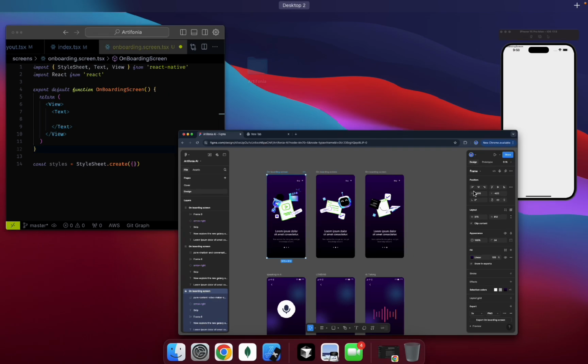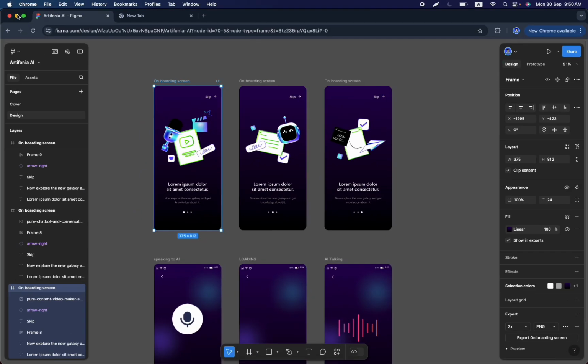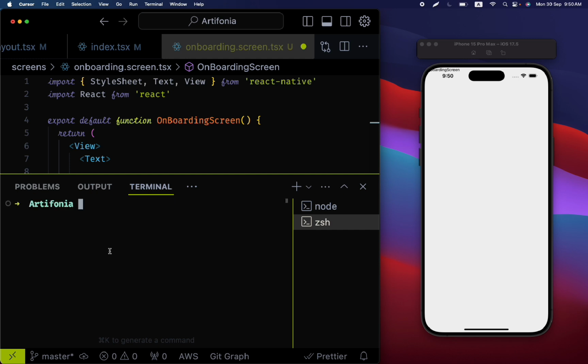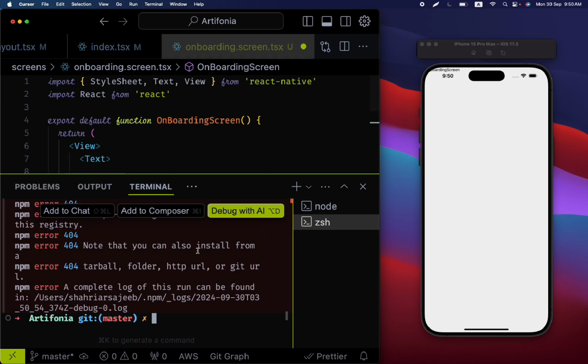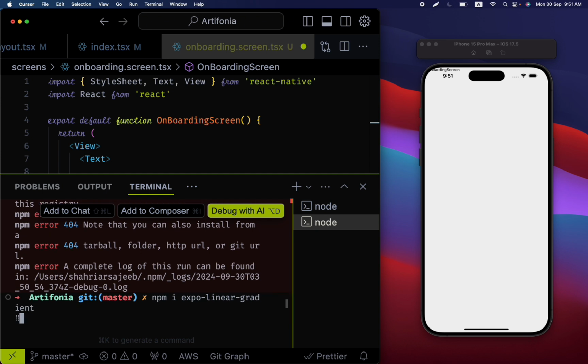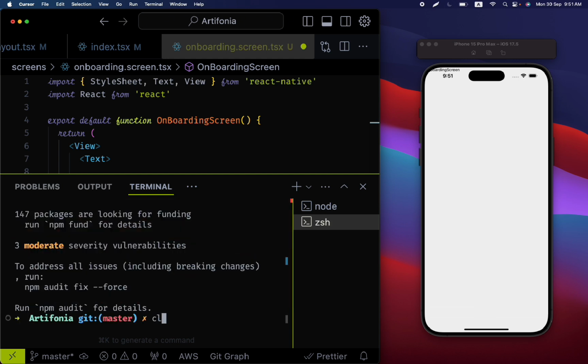So what we have to do is install a library for implementing this linear gradient color inside our mobile app, and that is npm i expo linear gradient. Okay, I'm not sure of the spelling, but let me see. Yeah, I made a spelling mistake. This will actually be gradient. Yeah, gradient. Perfect. Now done.